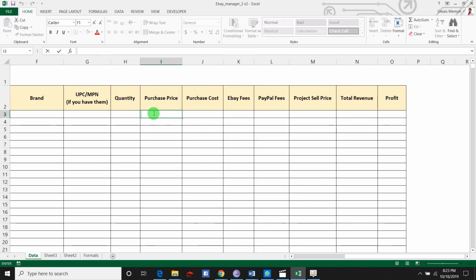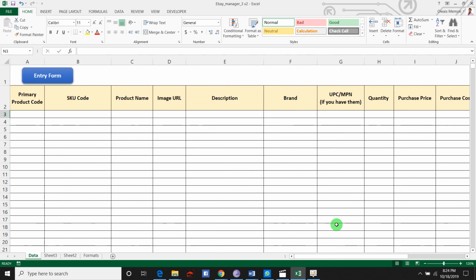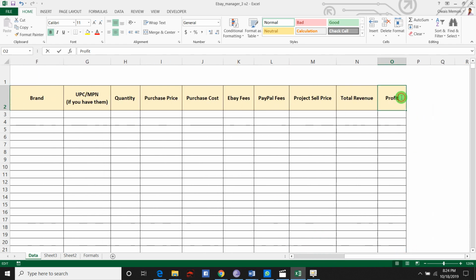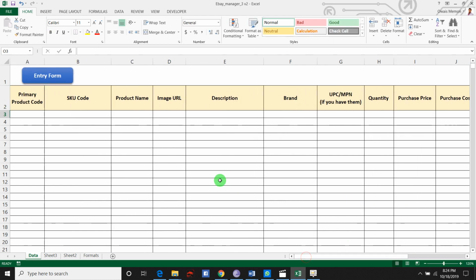So quantity multiplied by purchase price will be the purchase cost, plus the eBay fees and PayPal fees, and then we have a revenue which will be the sell price multiplied by the quantity. Okay, and the profit will be the total revenue minus total cost minus eBay minus PayPal. So rather call it profit, loss. Okay, so it can be any.